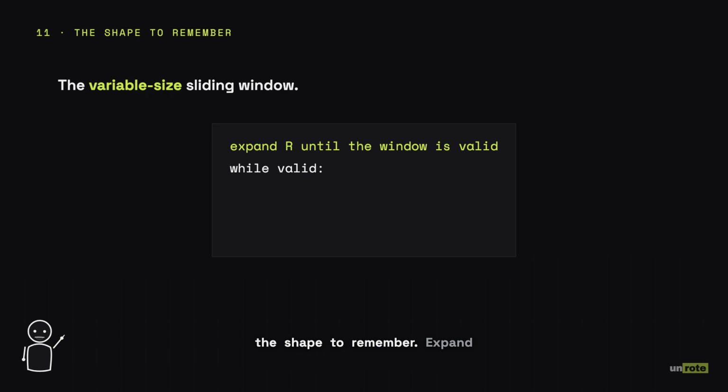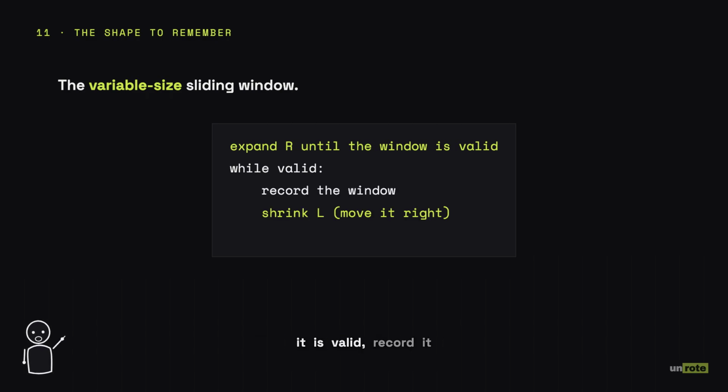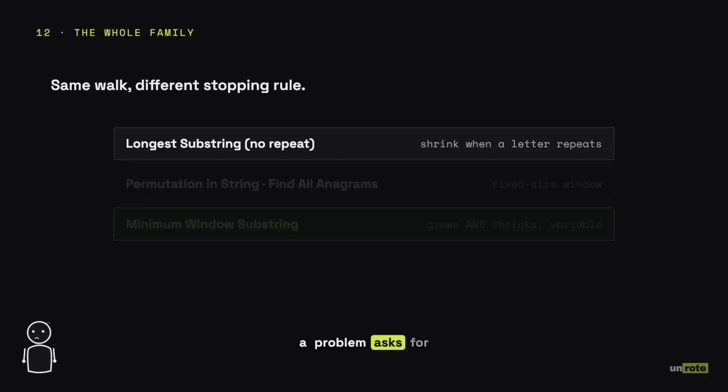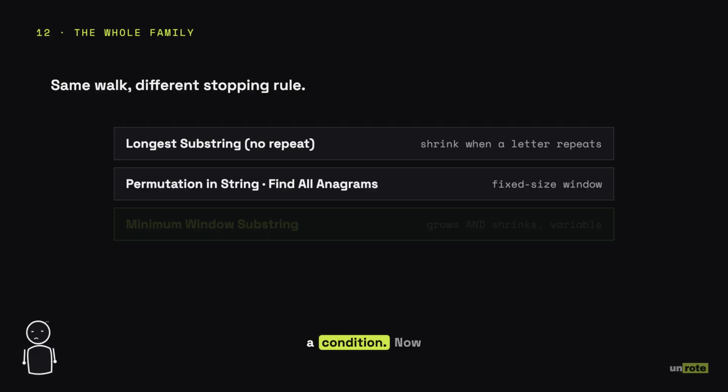Here's the shape to remember. Expand the right edge until the window is valid. While it is valid, record it and shrink the left. Repeat until the right edge hits the end. That is the variable size sliding window. Reach for it whenever a problem asks for the smallest window that satisfies a condition.